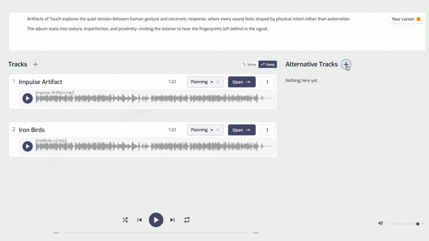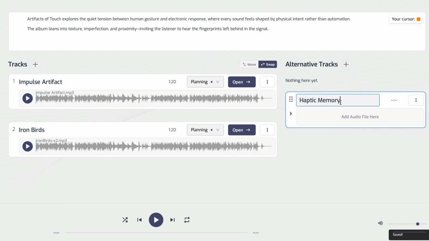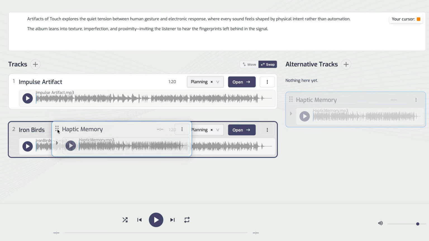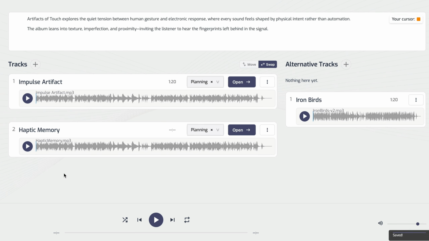For tracks you're not ready to commit to, use the alternative track section. This is a space for backup tracks or alternates that you may want to test later. You can quickly move these tracks in and out of the main album to try different arrangements without losing anything.